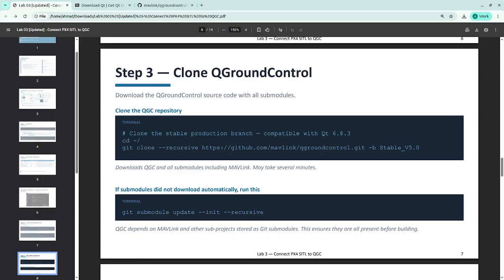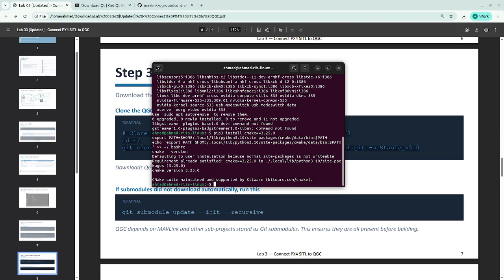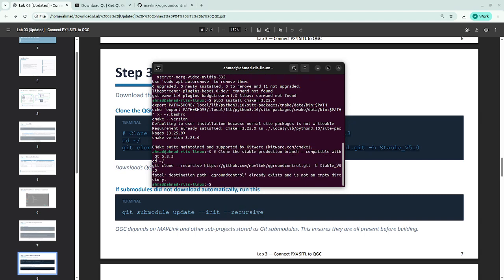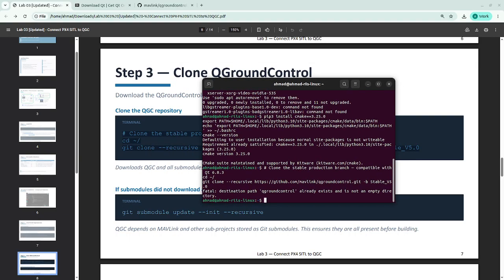Anyone can install it, and we can do so using Git. Just make sure that you also check out to the stable v5 branch, and you can do that all just by copying this into your terminal. Okay, so for me I get an error because I have already cloned QGroundControl to my home directory. For you, you should start seeing your terminal starting to clone the repo, and this might take some time just because it's a pretty large application.